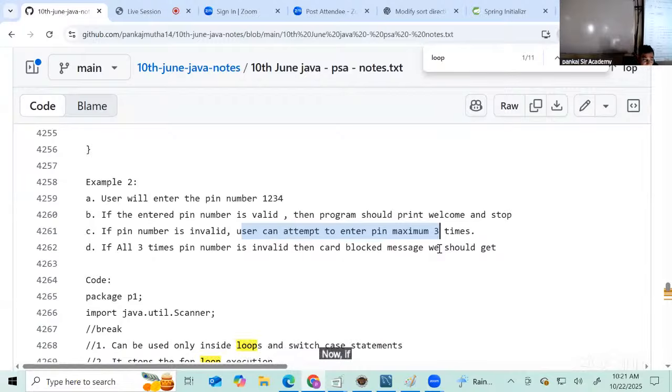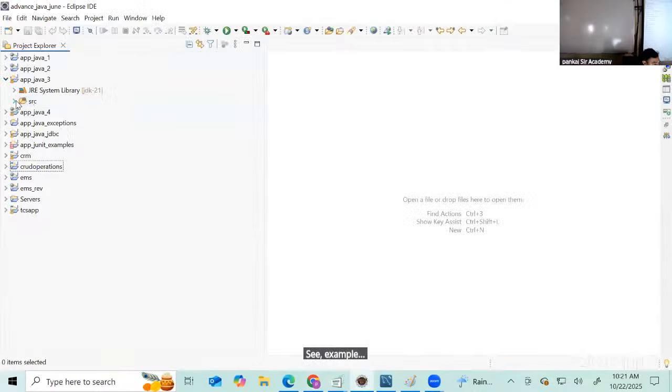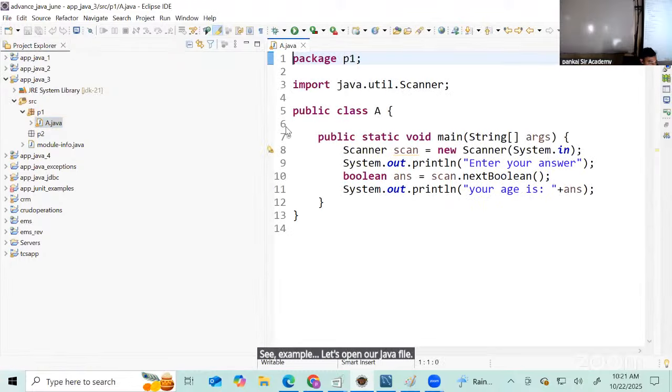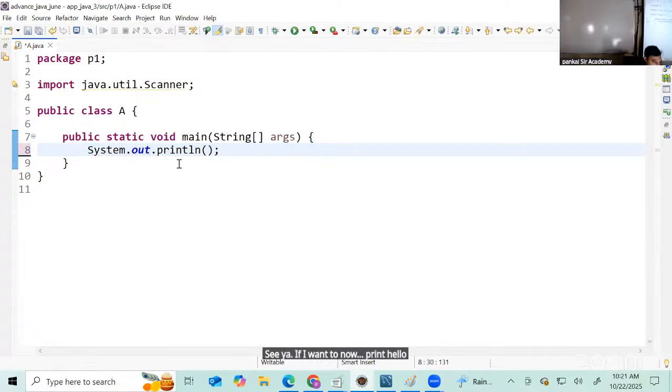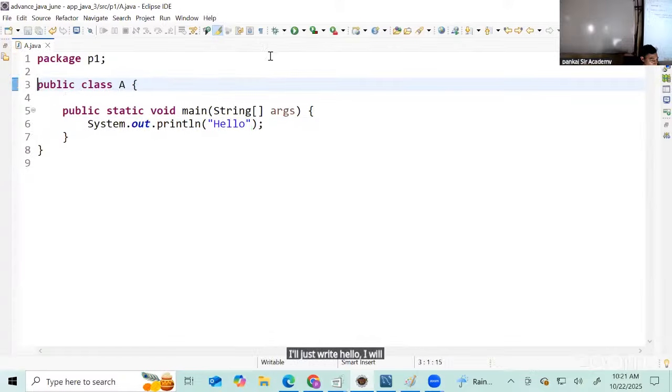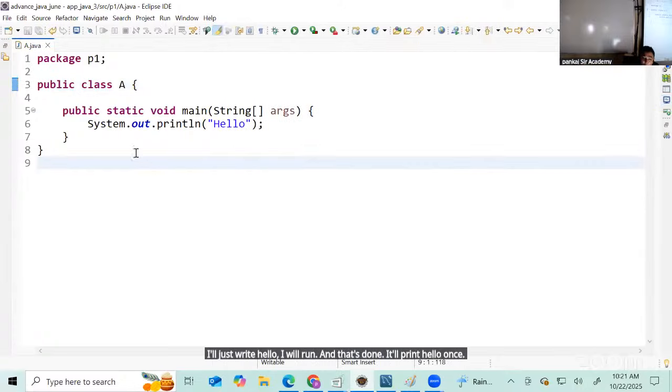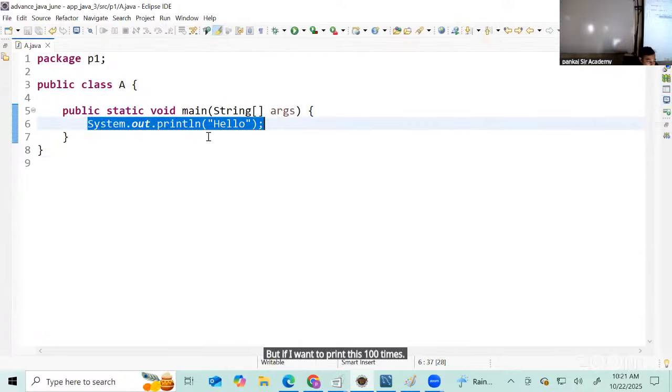Now if you notice, the entering of the PIN number and the checking of the PIN number logic, I need to run multiple times. It's not logic that I need to run only once. See an example, let's open our Java file. See here, if I want to print hello once, what will I do? I'll just write hello, run it, and that's done. It'll print hello once. But if I want to print this 100 times, you cannot write SOP hello, SOP hello 100 times. Will you write it down 100 times? I want to repeat this logic 100 times.